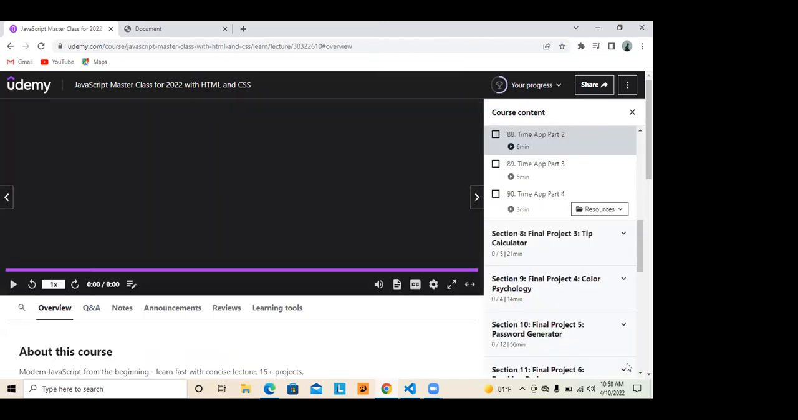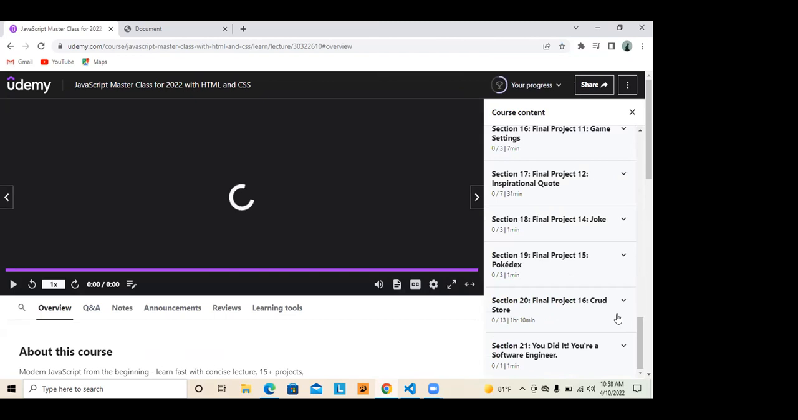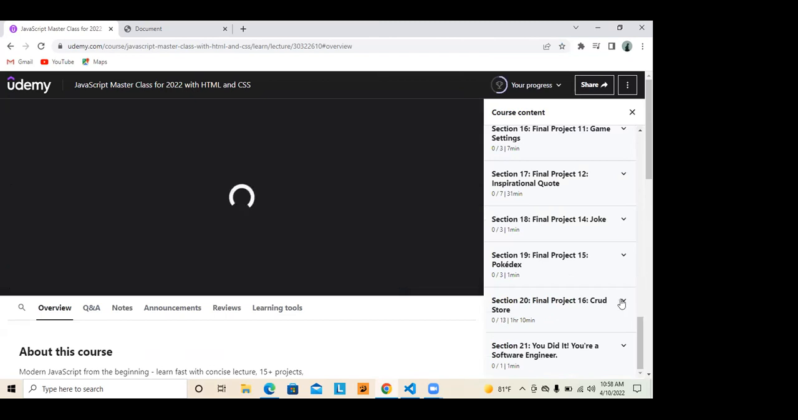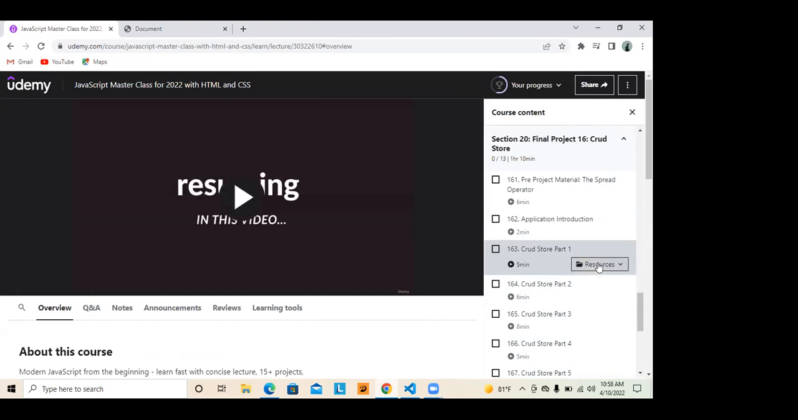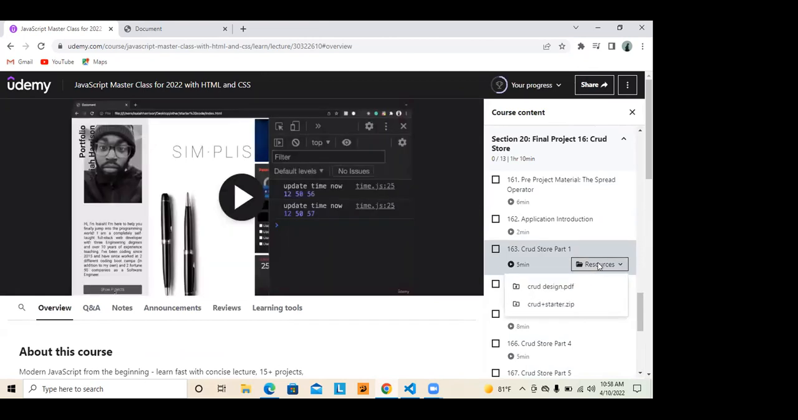So I will go all the way up. All the way to the bottom, one up. That's it. Now, yep, that one, the resources, and then download the starter code. Put in the zip file or the design PDF. The zip file. The design PDF is just a picture of how it's supposed to react, how it's supposed to act. And then he coded.